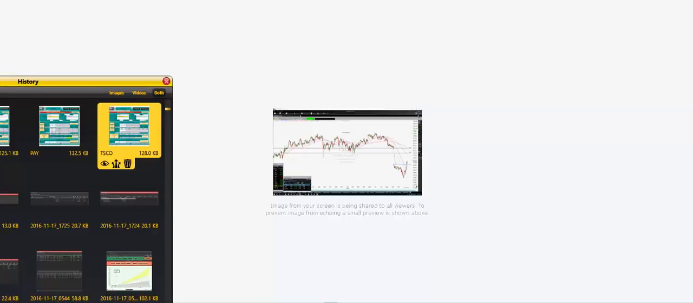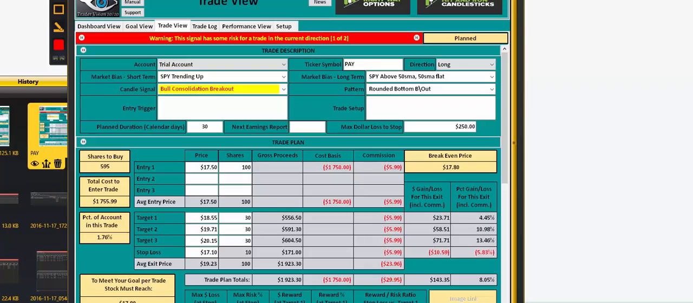And I'm posting that to the chat as well. And the last one then is pay. Pay is not quite as nice, but still well worth the look.